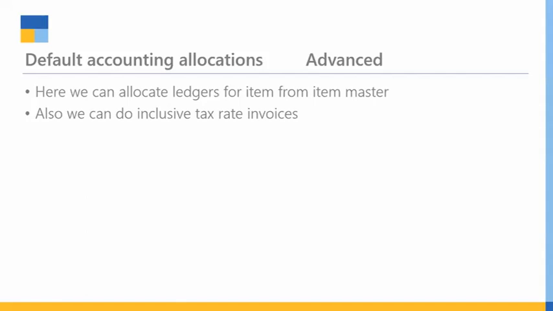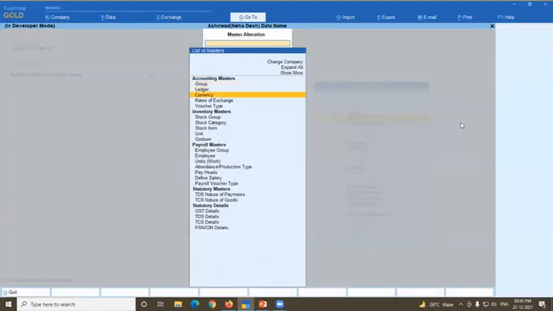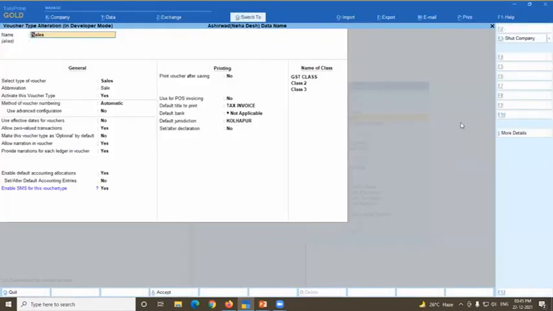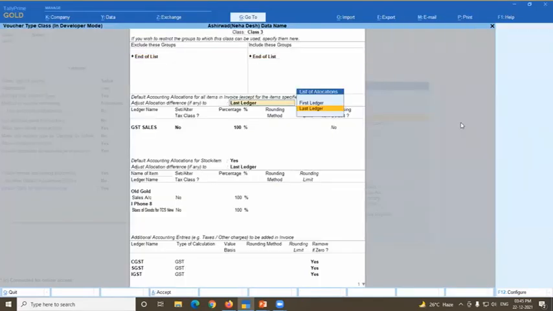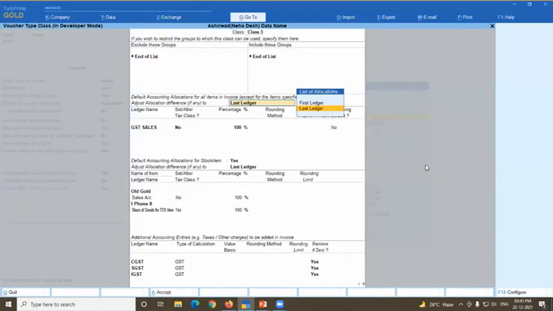Inclusive tax, and the next one is there. Alter voucher type sales, and the last one is class 3. See here, one feature is given. All these configurations you are watching on the screen are from F12. So on voucher type, if you press F12 and enable advanced settings, then this window will appear.